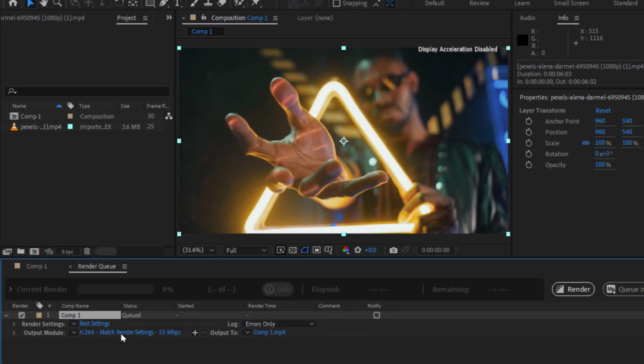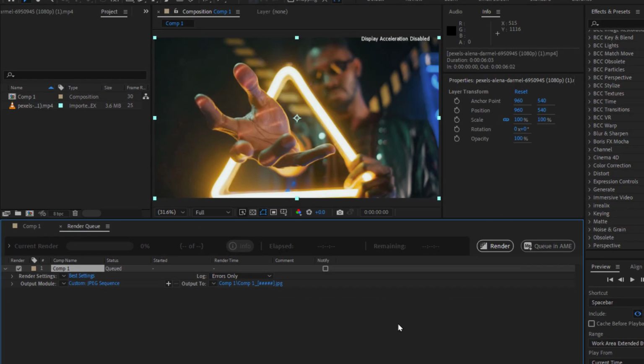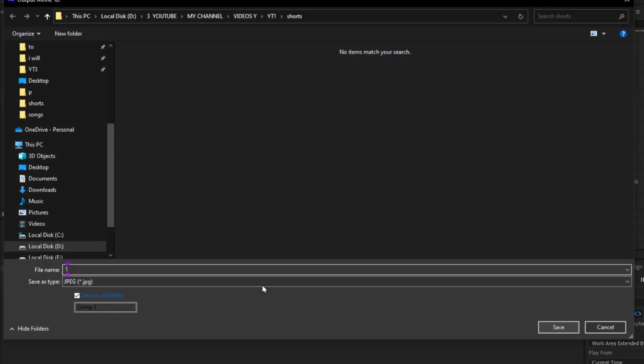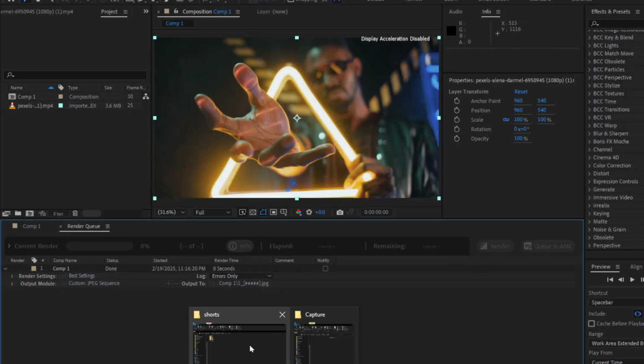In the Output module, choose the format for your screenshot, JPEG sequence or PNG sequence. Select the destination folder where your screenshot should be saved. Click Render to generate the screenshot. And here's the final result.